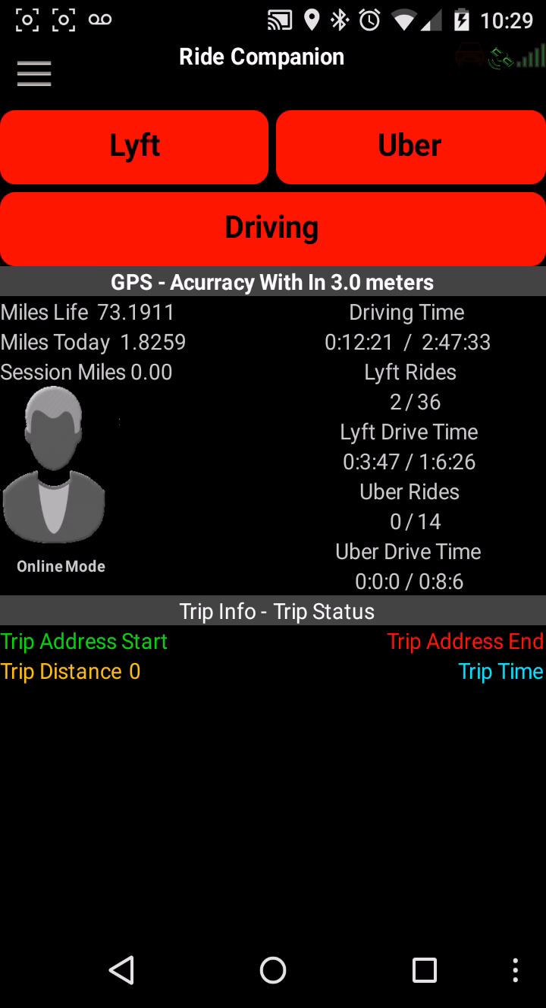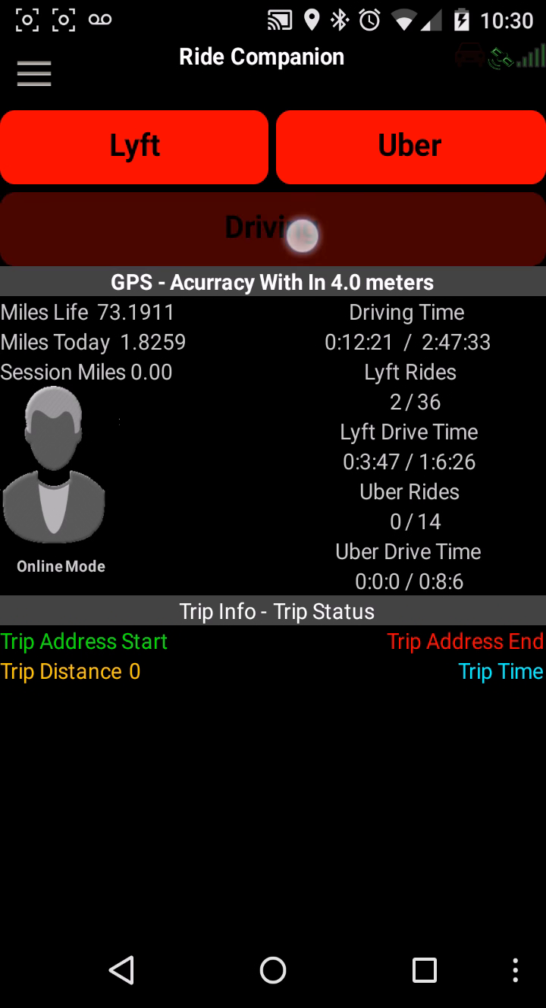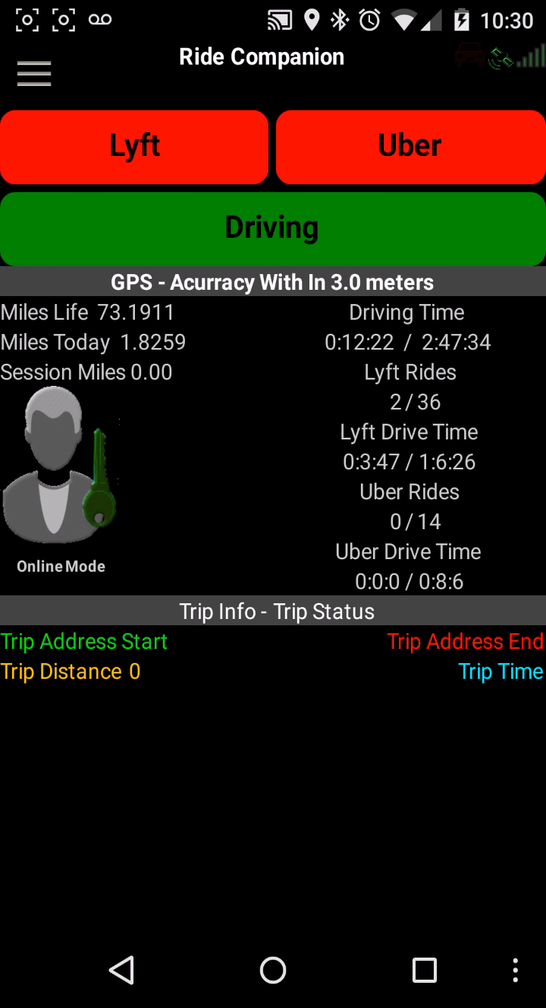First, I'm going to explain the front screen. At the top, the red buttons, you have a Lyft, a Uber, and a driving button. Those are your mode buttons. So when you're ready to drive, you press the driving button. So we're ready to drive. We press that driving button. You can see our little guy right here, the status icon change. You got a little key that tells you you're driving.